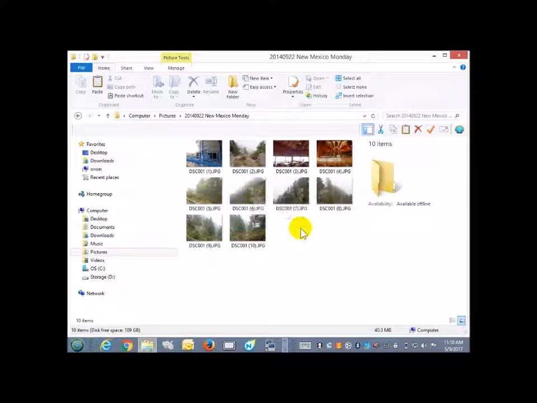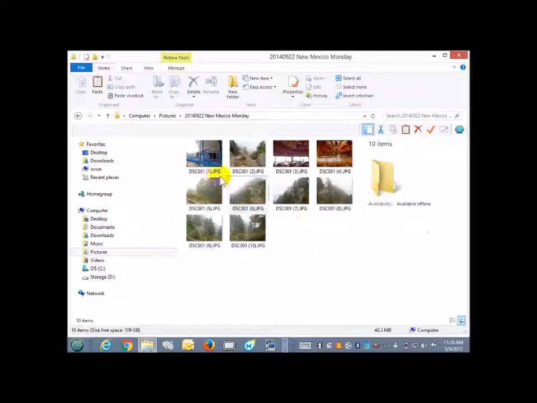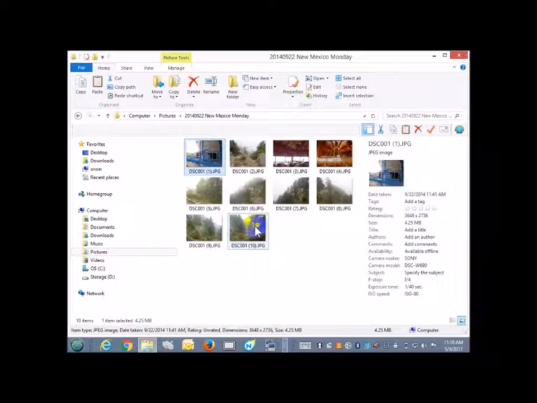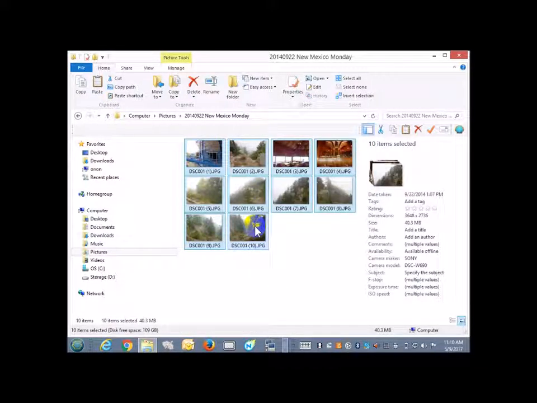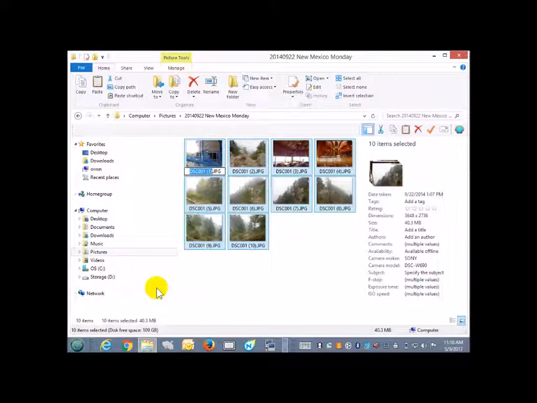So if I wanted to, I could do Control A. That selects all. That works anywhere. Control A selects everything. Or I could click the first one and Shift click the last one. Okay? Everybody catch that? And I'm going to right click the first one and say rename.